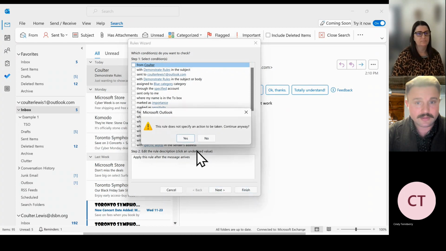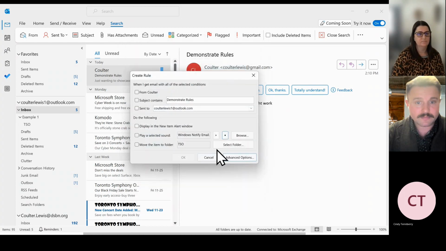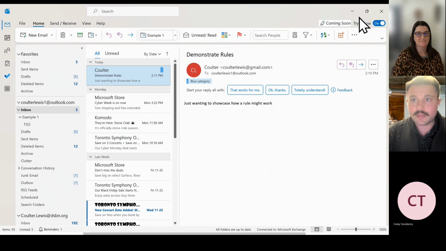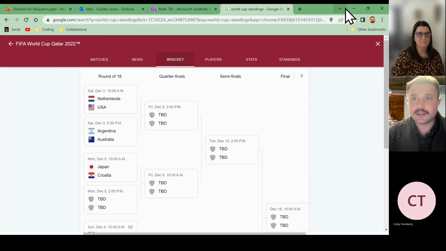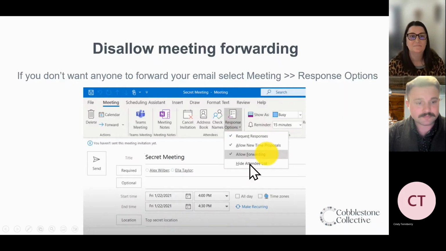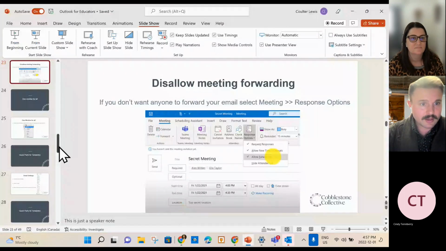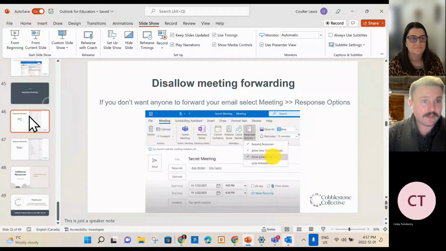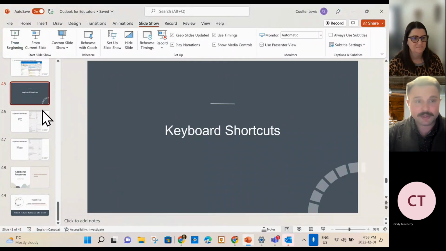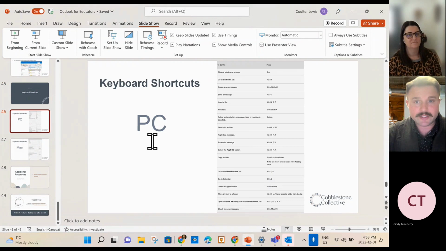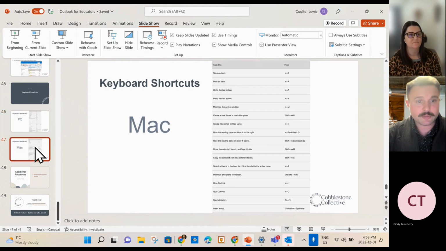Okay, that brings us to the top of the hour. I've got a bunch of these windows open. The last thing I have here for you is just some keyboard shortcuts. So feel free to take a look at these. I've got ones for PCs, I've got ones for Macs. Feel free to use those as much as you'd like.